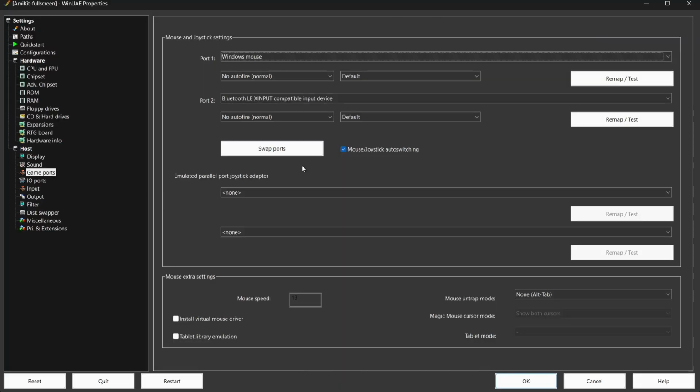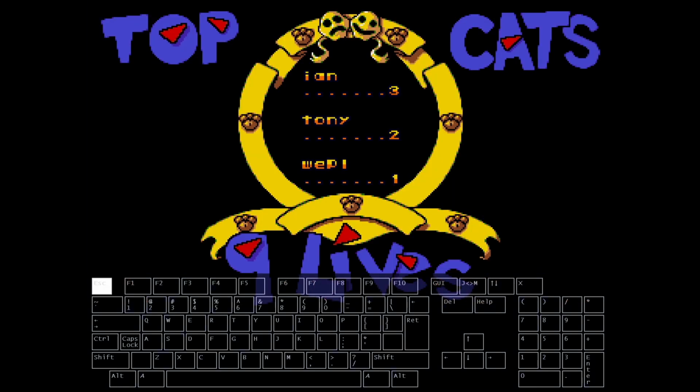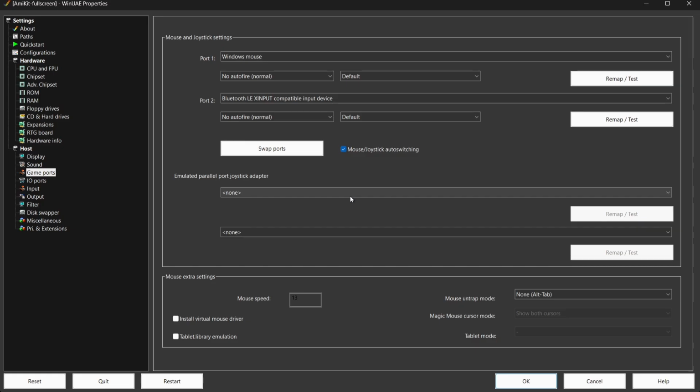Now what we can actually do is bring up a virtual keyboard. So if you watch what I do, I'm going to press Y on my controller whilst I'm in game. And as you can see, we've got a virtual keyboard up here.